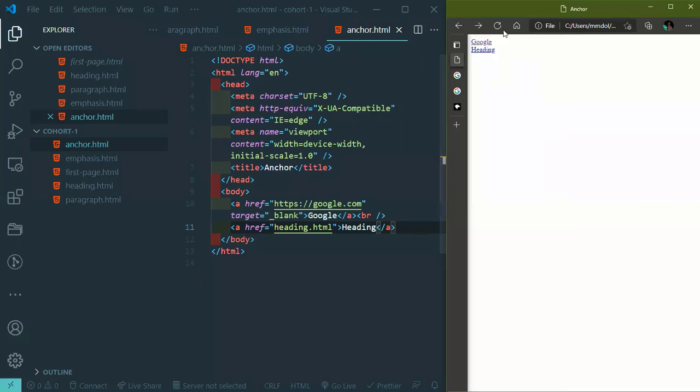So now I've refreshed my browser and you can see the heading link now showing here. If I click on this link, it takes me to the heading part of my web page. So this is how you link within your own web page. You know how you have your website and you have the home page, about us, contact us. If you want to link to different pages on your web page, this is how you link them.